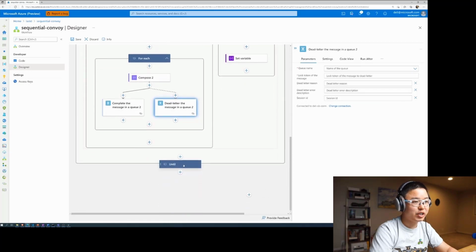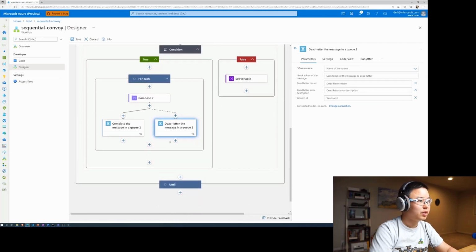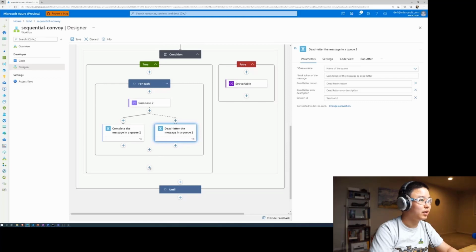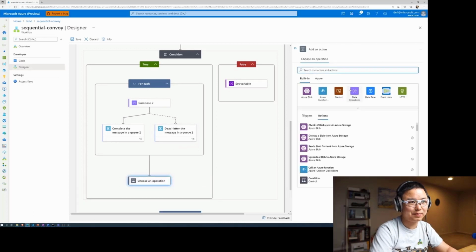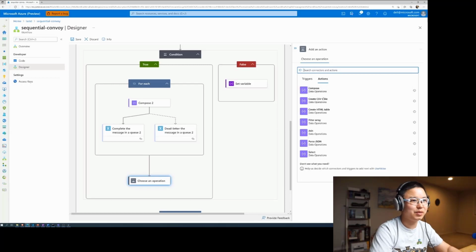And now I've reached the end of the do until loop. So here, the other thing that is missing is after the for each loop, I actually want to also set the variable to true, or otherwise I'm gonna be stuck in the loop.